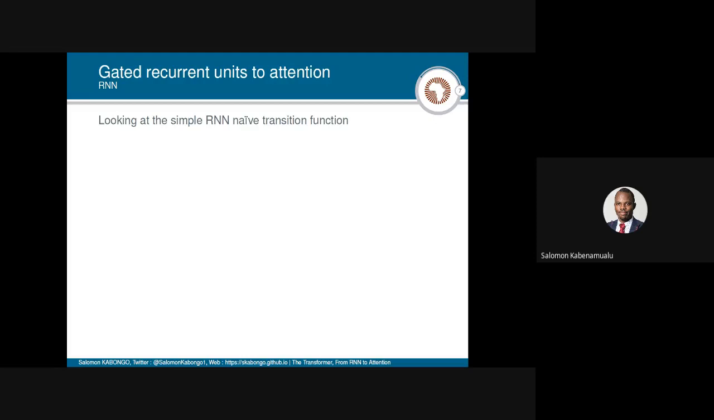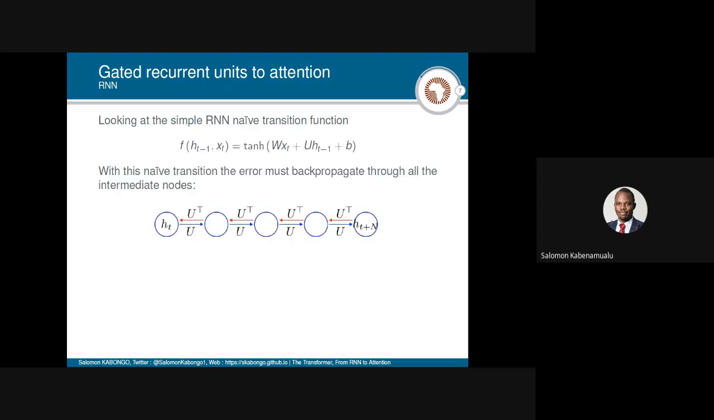Now let's look a little bit into the math that motivated those formulations. Here we have the naive transition function. I know you remember, just here I had this bias. In the other formula we didn't have this b. It doesn't matter, so you can just ignore that.